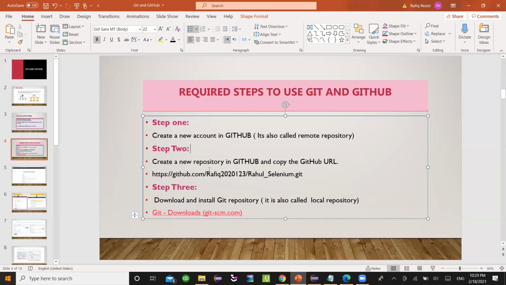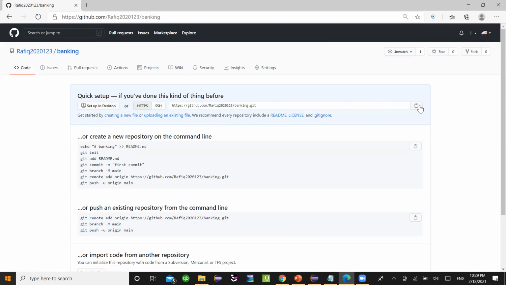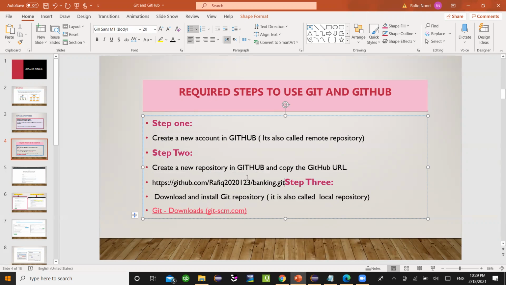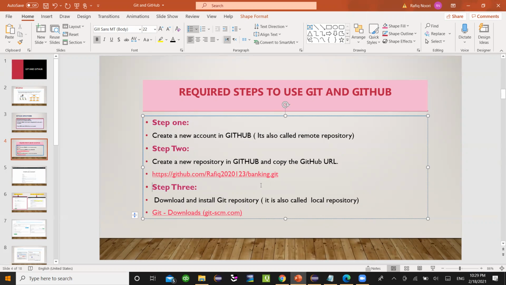And then we create a repository here, and then we copy the URL. So, and then we come here, and then it provides us the URL here, and then I select this, come back here, and then I copy the URL here. So this is the URL that I was given.